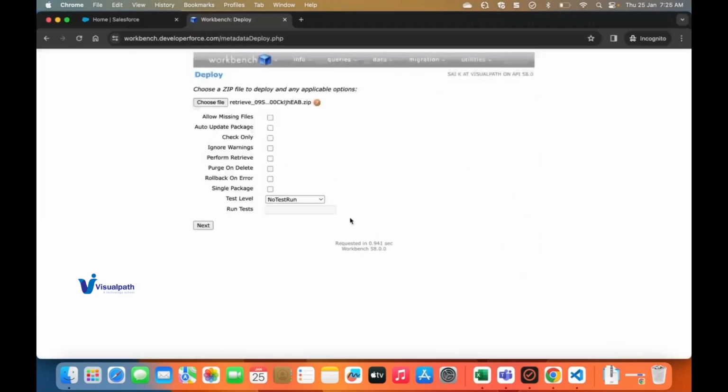I'm clicking on open. While doing yesterday's deployment, we did not see the usage of these options. Now I will tell you the purpose of the check only option. We will see the meaning and purpose of the other options later. For now, let's understand the purpose of the check only option. When doing a deployment using Workbench, if you select this check only checkbox, the actual deployment doesn't happen, but just the validation of the deployment happens.